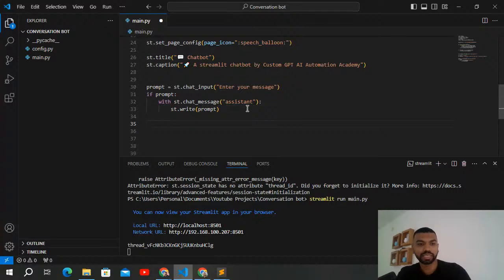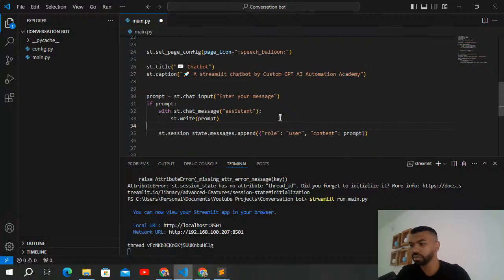So it's going line by line. st.session_state.messages.append, role user, content prompt. Okay, we're going to append this whole object right here, role user content prompt.